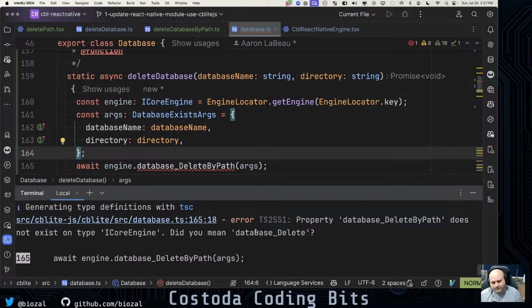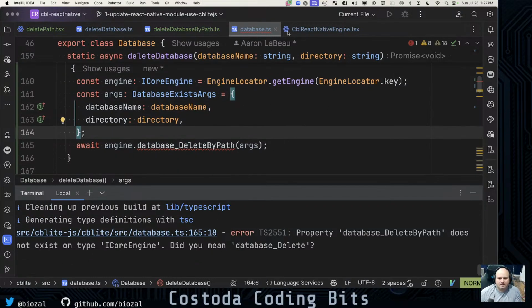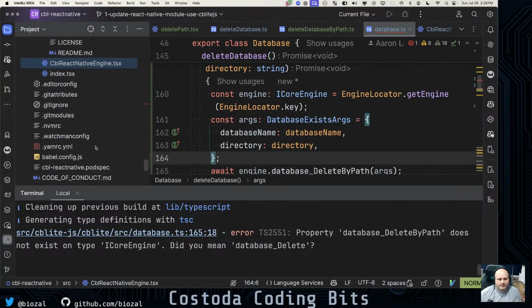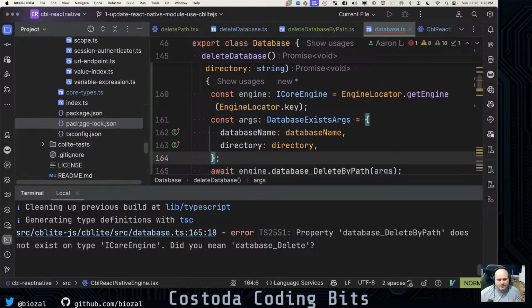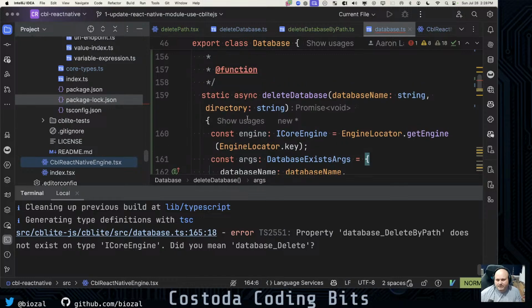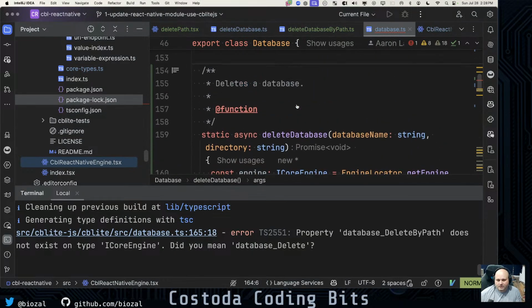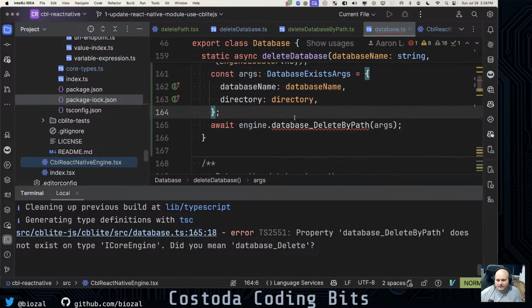Delete by path. Oh, duh. No, it's right. I screwed up. I forgot to create the interface definition for it. So I made a new method, but the problem is I can put an engine I want, but the method doesn't exist unless it exists in there. So where did I define it? This is database.